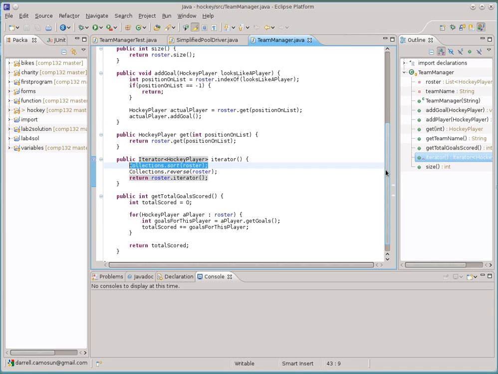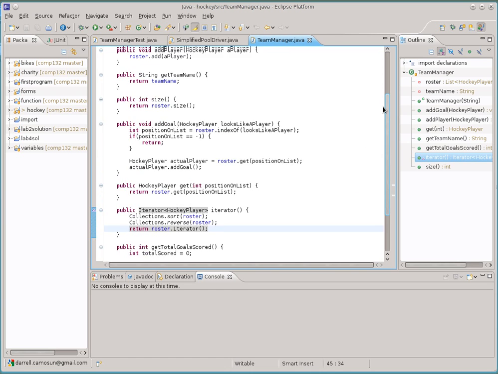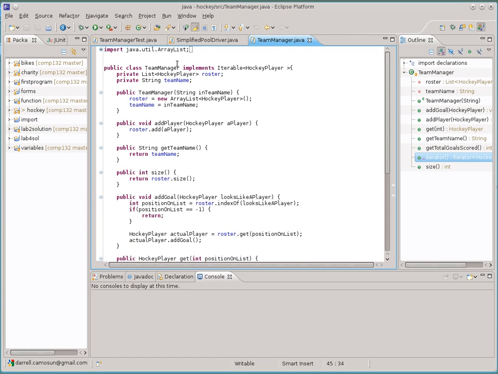Remember that if you make an iterator like this, the signature has to be this in order for for each to understand it, and you also have to go up to the top of the class and make sure that you say implements Iterable for the hockey player, which basically says that that iterator method has been created someplace.